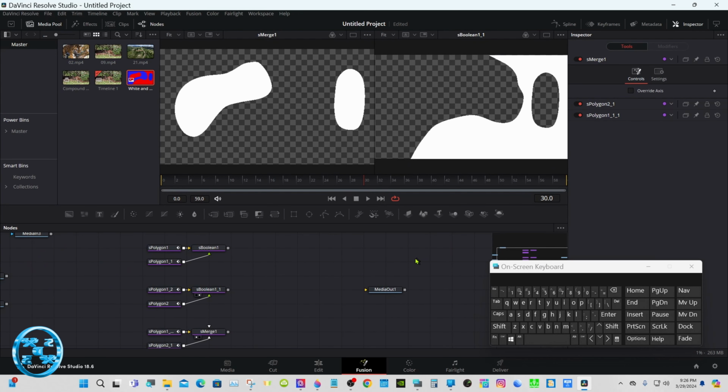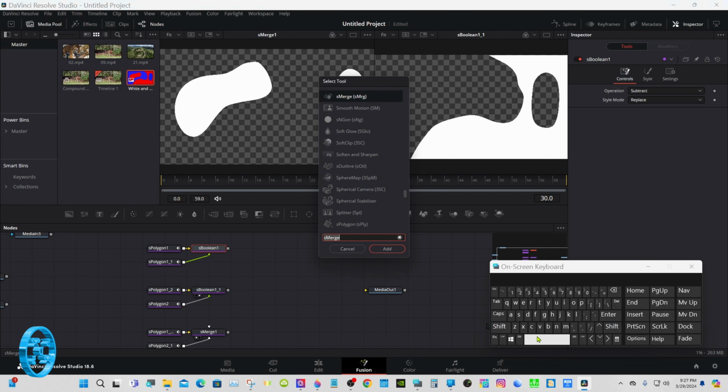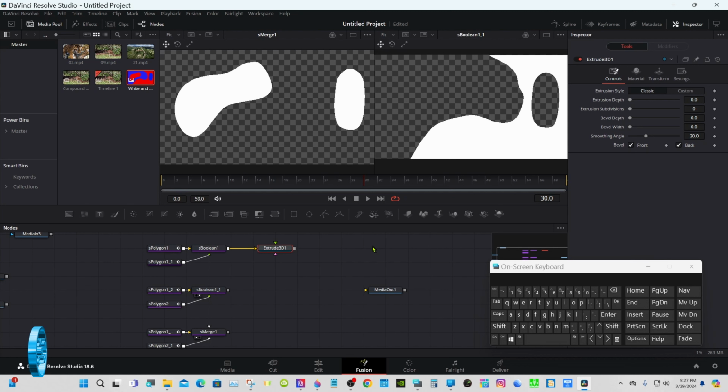Make a little room. Okay, select the top Boolean, Boolean 1. Shift spacebar and extrude. Now, in case you don't know, the extrude, you have everything in the inspector that you would have in any 3D text.